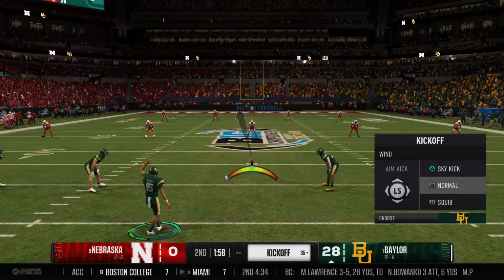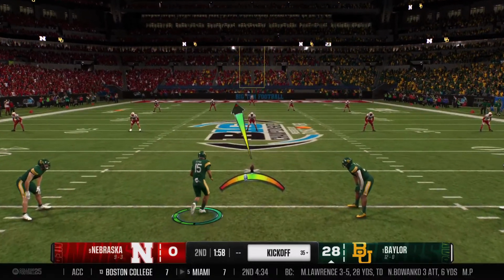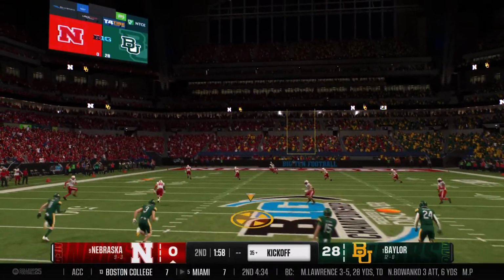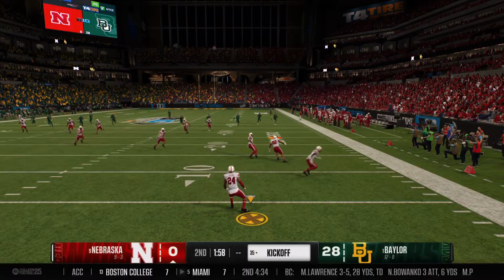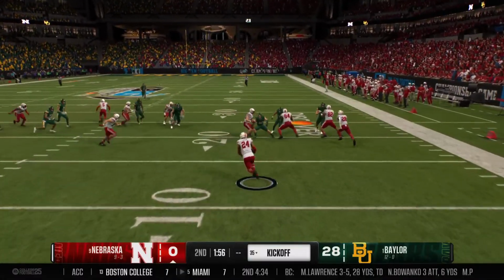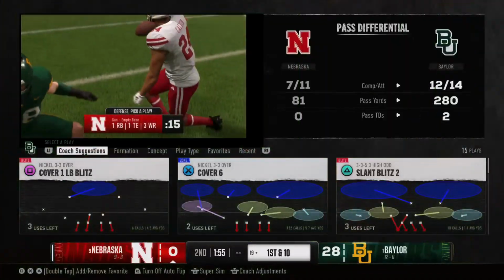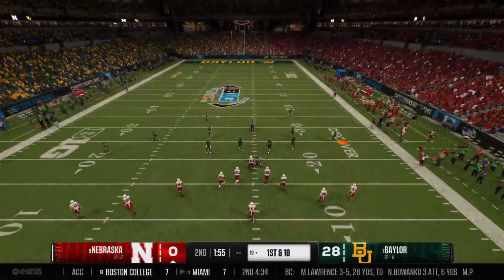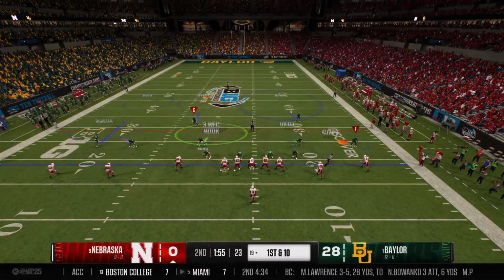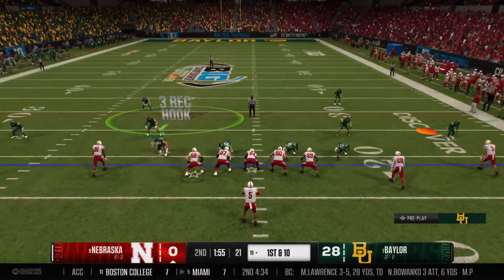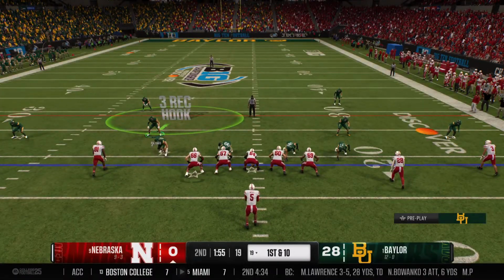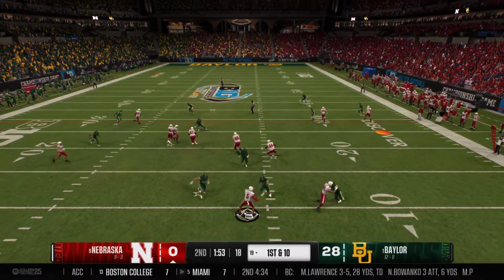Getting set to kick the ball off now. Return starts from inside the 5. And he's stopped at the 19. Good job by the coverage team. And Nebraska's offense is back out on the field. They're in a hole here before they have a chance to regroup at halftime. Let's see if they can cut into this big lead.